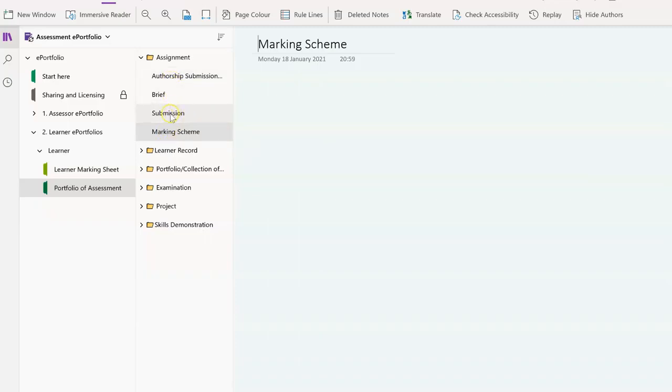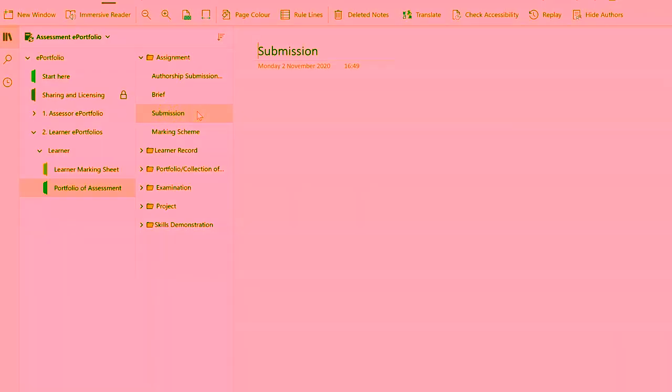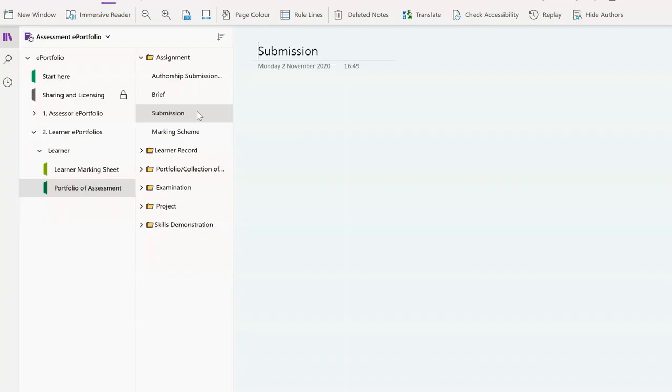The only time that that might look a little bit different is when it comes to the layout for the submission of learner evidence. But we will walk you through that in the videos that are released for this phase.